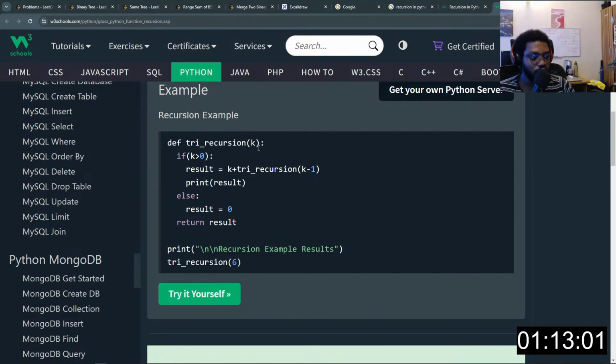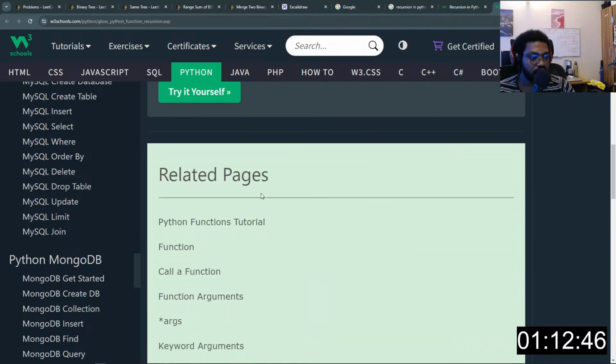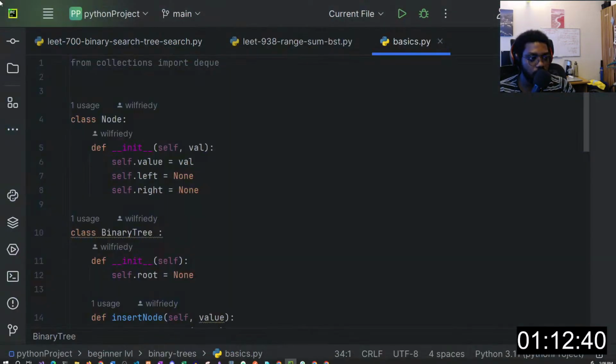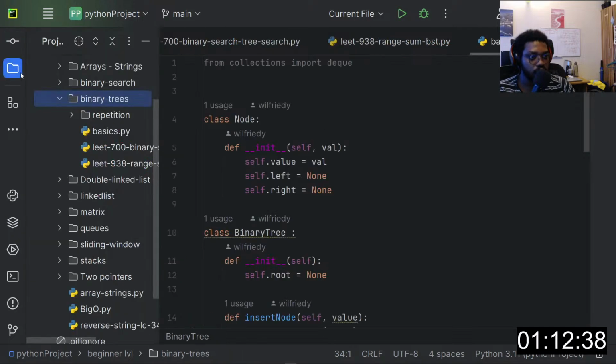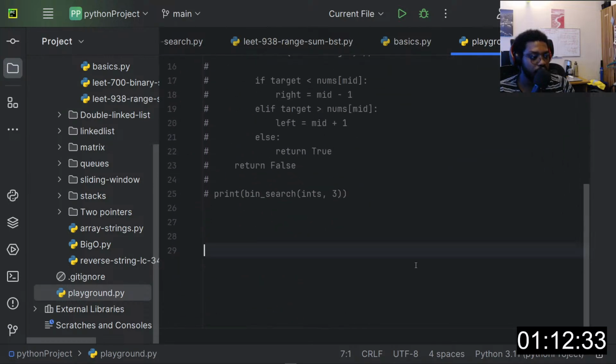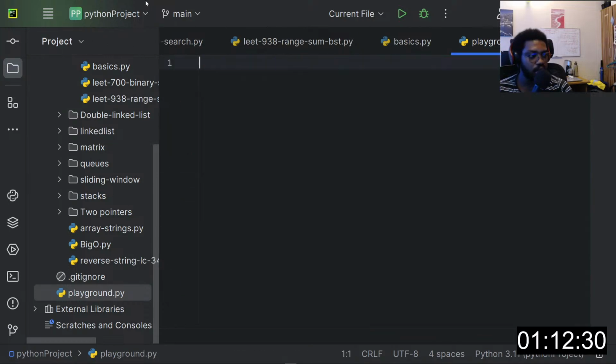If k is superior to 0, then result should be equal to k plus the function call again, k minus 1, right? Else result is equal to 0. So in this case, let's just type this out and see. I'll open my code editor here, and let's use this playground. I'll erase everything we have here so that we have space to practice some recursive functions.